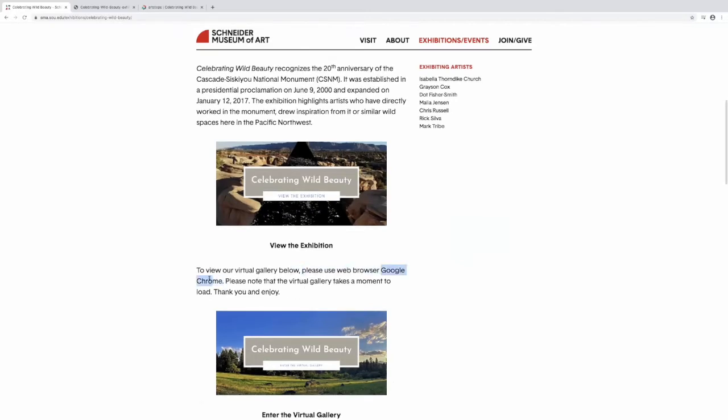Please note that the browser Google Chrome is what this platform works best on. I've learned that when I click here to allow the virtual gallery, it takes about 10 plus minutes to fully load. The images are large as well as the video content. Same thing with the online viewable catalog, which takes just a moment to load.